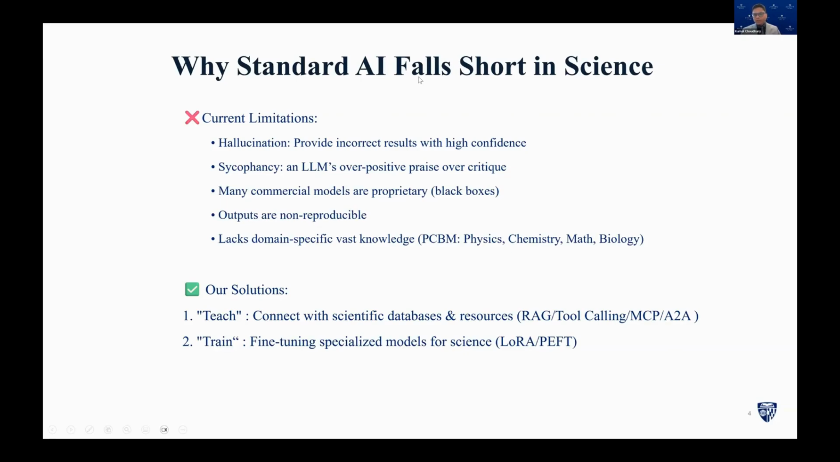Standard AI models are probably not very suitable for scientific tasks. Why? Number one, hallucinations. This is the biggest problem, especially for scientific tasks, where an AI model provides incorrect results with high confidence, or sycophancy, where LLMs are overly positive or praising of your responses. Most of these models are black boxes, which is not good for science. Science likes reproducibility and open access policies. They are non-reproducible. That means if you ask the question today, and 3 minutes from now ask the same question, the results may not be the same, which is not good for science.